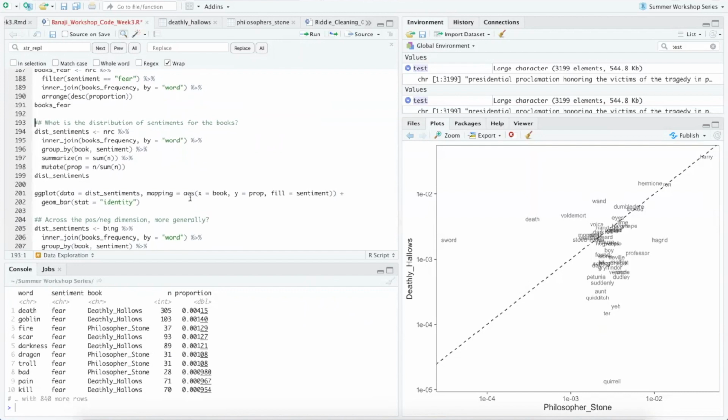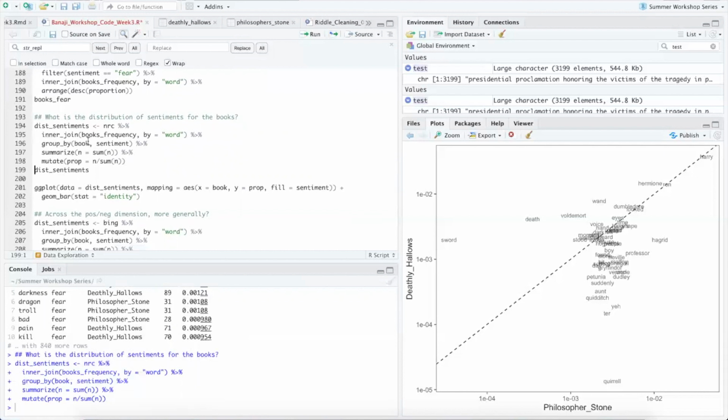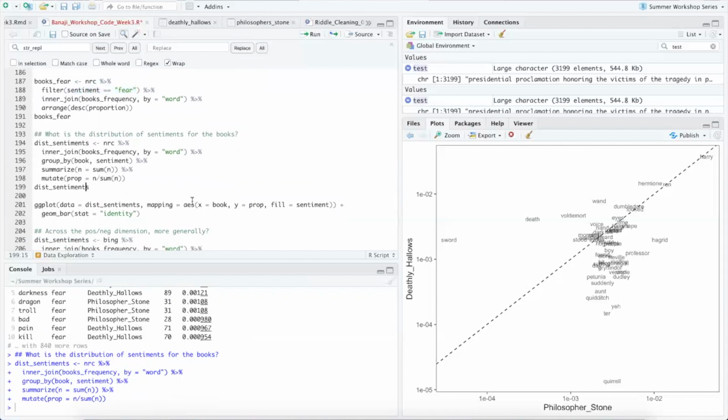Later we'll talk about how to test the sentiment of the book overall. But another thing you could do is look at the distribution of individual sentiments. Because the NRC dictionary has different types of sentiments, more than just negative and positive, you could look at the distribution of sentiments across books. Again, we are using this inner join, but the only difference is we aren't filtering for the fear sentiments.